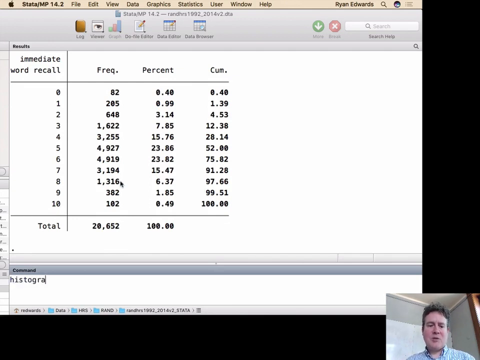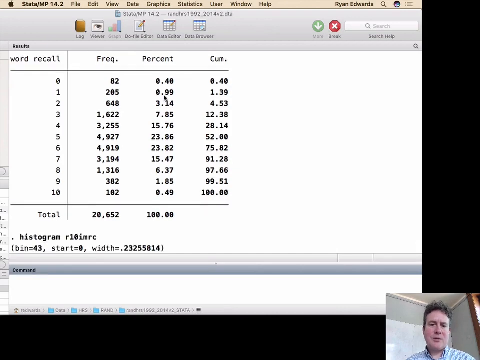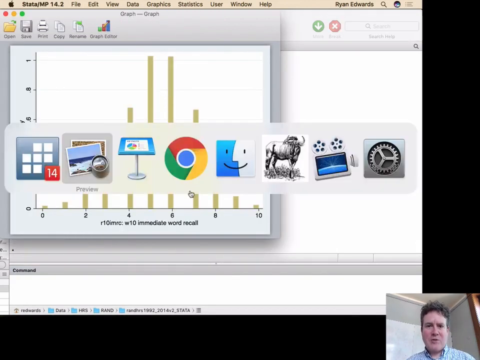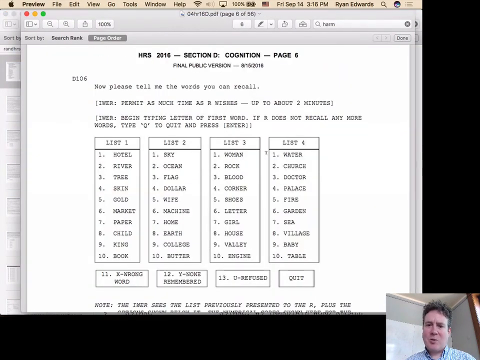We can even do a histogram, couldn't we? Histogram R10 word recall. Sorry, what's the IMRC? R10 IMRC. So most people were getting sort of 5 or 6, and if we look back at the way this was asked, it looked like max was 10 that you could do, so you get about half of them.